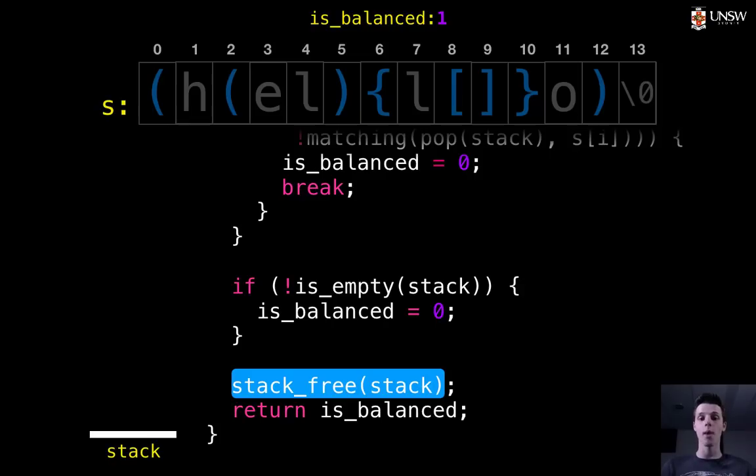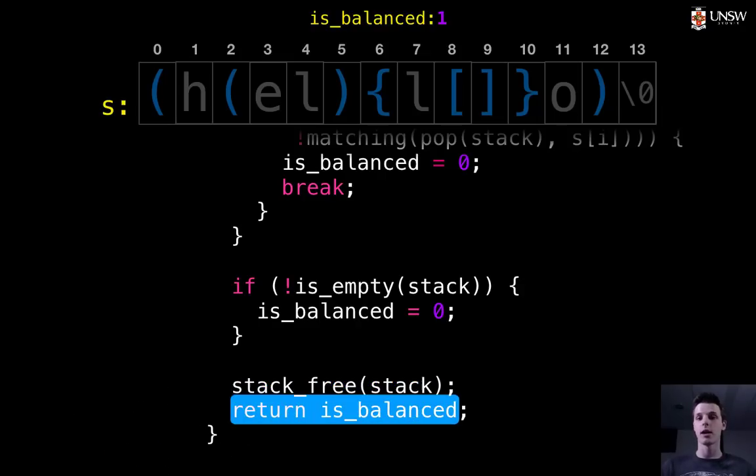So we need to remember to free our stack, because when we created the stack, the create function would have called malloc at some point to allocate the memory in order to hold the data corresponding to this stack. So we call stack free, and it's freed, and now we can return is balanced. So what I suggest is perhaps work through this code with a few of the other examples I gave at the start of the video in order to see how a non-bracket balanced string leads to this function returning false.